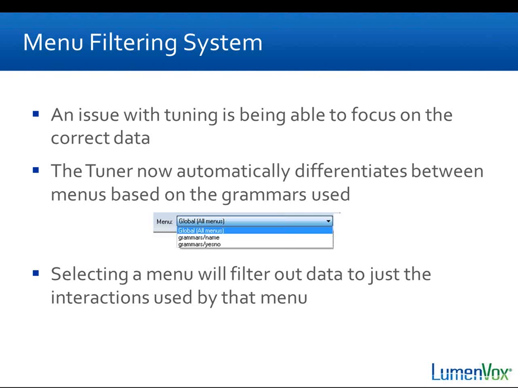Right now, when you load a bunch of data into the tuner, you basically just get a glob of data that says, oh, here's a bunch of interactions. I have 5,000 speech recognition events. Okay, have fun. So what we're doing now is actually automatically calculating which different menus were used in the application.